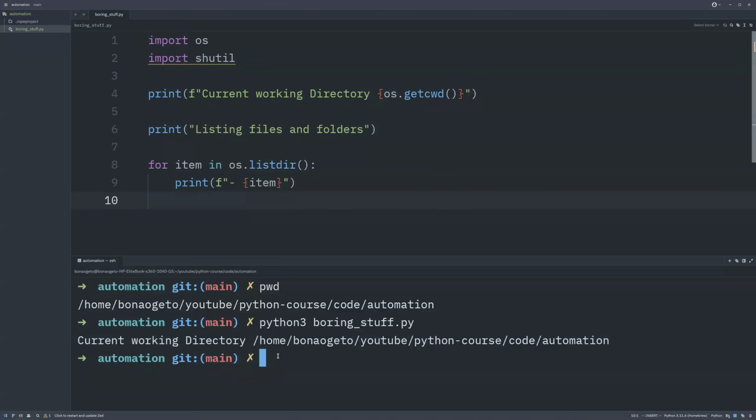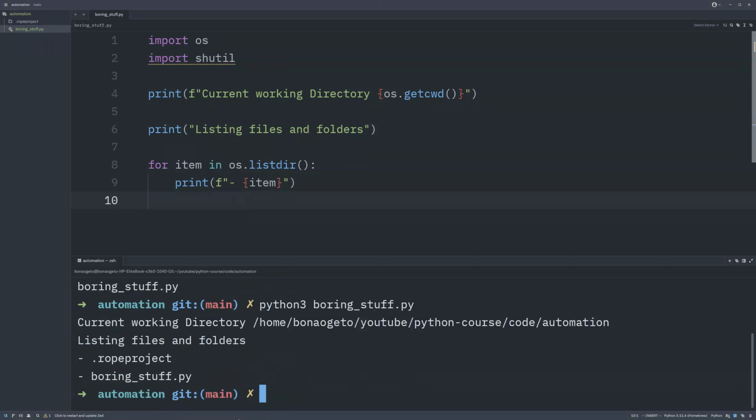Now, before we run our code, the command line command that you'd use to list the items in your directory is the ls command. If you type in ls and hit enter, you'll see that it lists the files that you have. In my case, I only have this file called boringstuff.py. But let's run our code to see what we get. When you run our code, it tells us that our working directory is this one, automation.